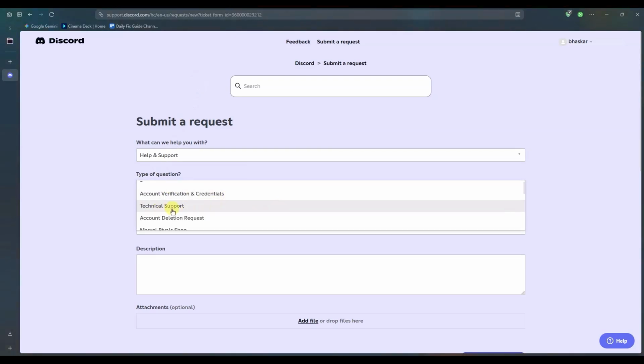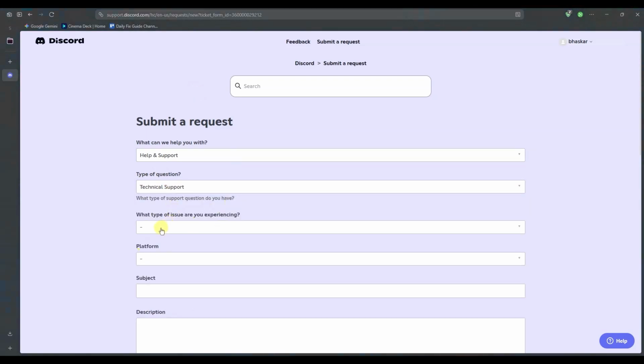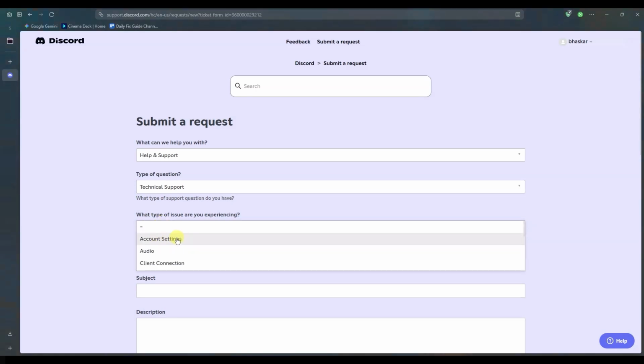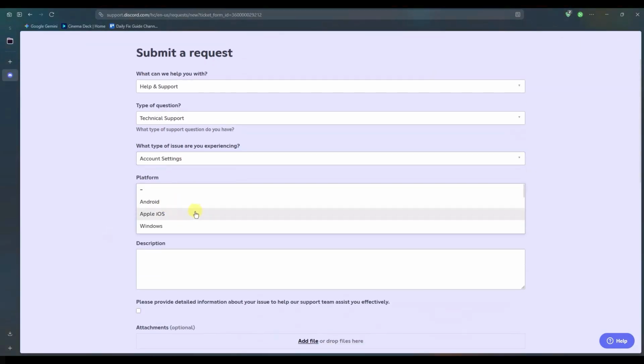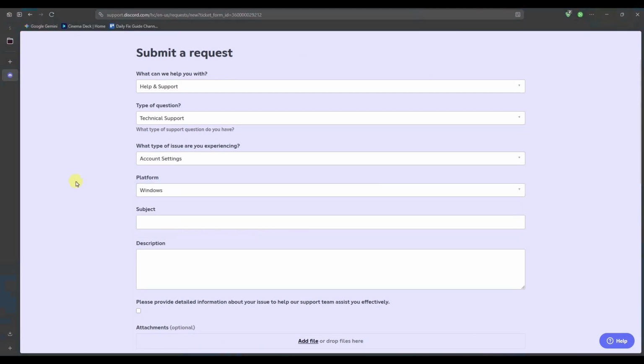Now in the next field, Type of Question, simply choose Technical Support. Then in the next field, what type of issue you are experiencing, choose Account Settings. Then in the Platform section, choose which type of platform you're using, for example, Windows.